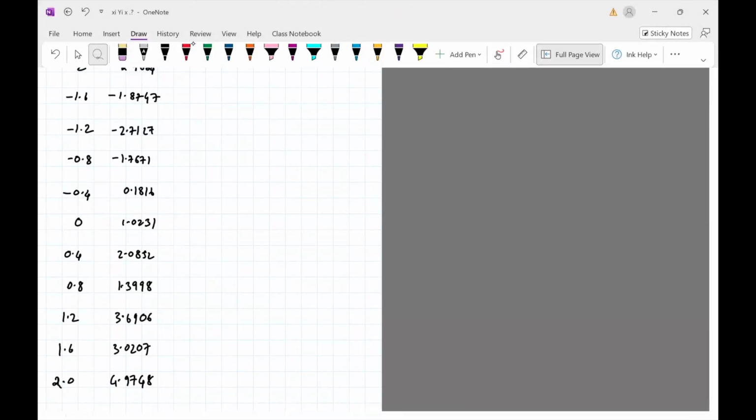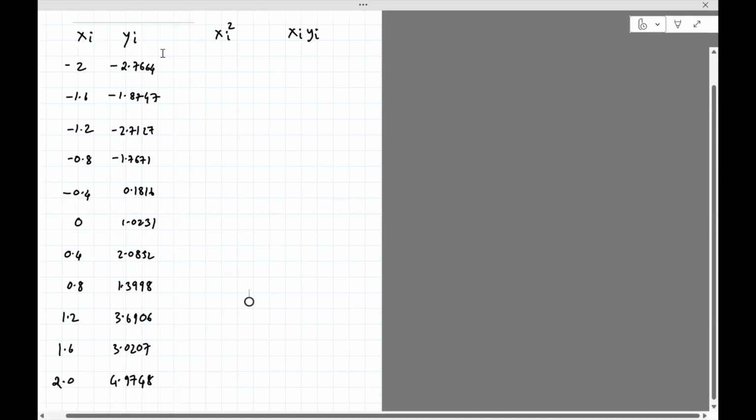The third column is actually the easier of the two, because all you have to do is take xi and then square it. So for example, the square of minus 2 is 4. The square of 1.6 is 2.56, 1.44, 0.64, 0.16, 0, and then just a mirror of that because the values are mirrored: 0.16, 0.64, 1.44, 2.56, and 4.0. So that was easy.